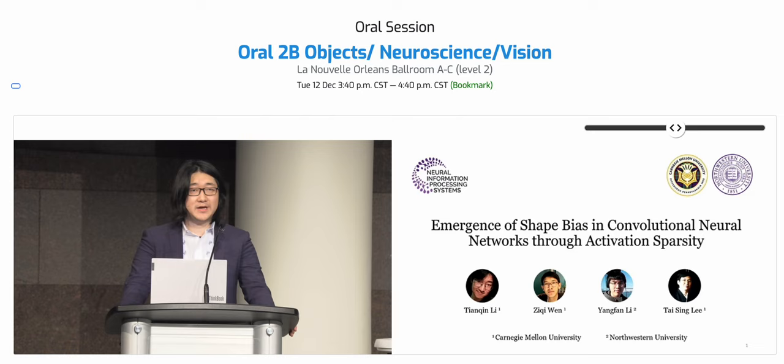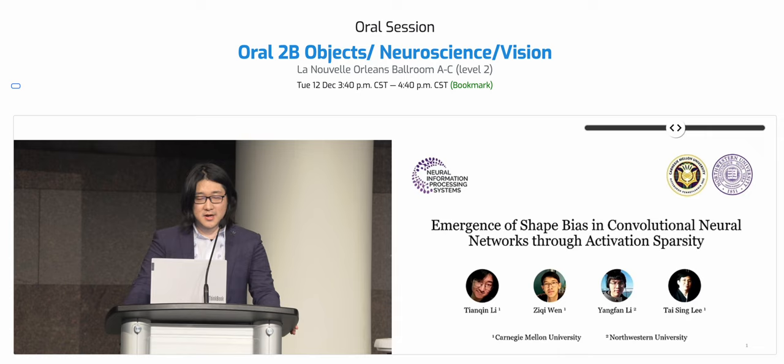We are super excited to share our work, Emergence of Shape Bias in Convolutional Neural Networks through Activation Sparsity. This is joint work between me, Tianqin, Ziqi, Yangfan, and Taixing.